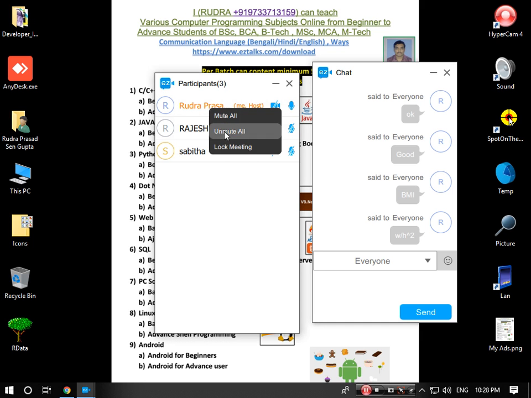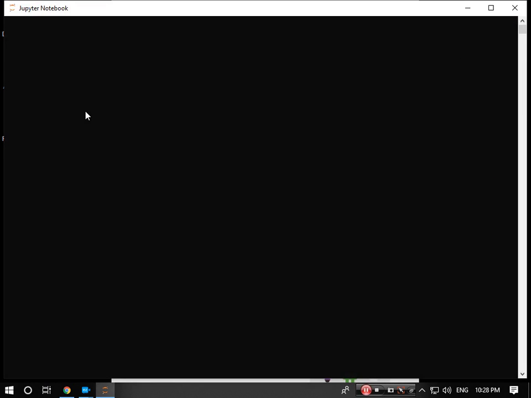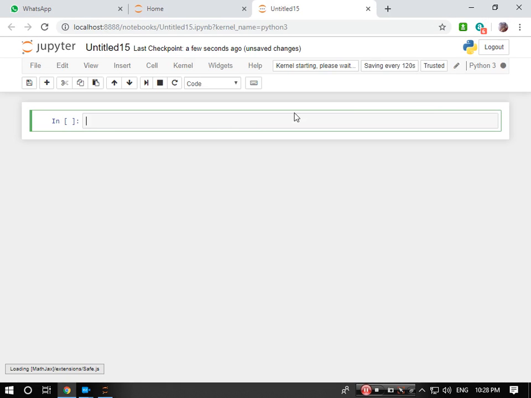I will unmute you all and ask this question. How do I calculate BMI? The formula is given. So, first we have to import numpy as np. Then we have to take a variable where the value will be stored. We have to take three variables: one for weight, one for height, and one variable where the calculation will be done.